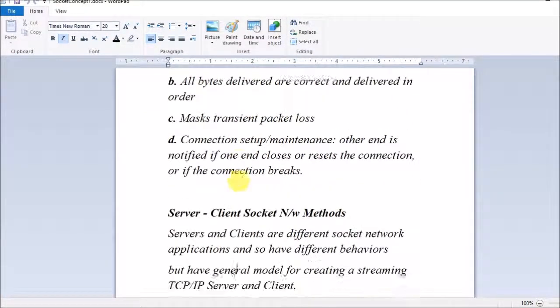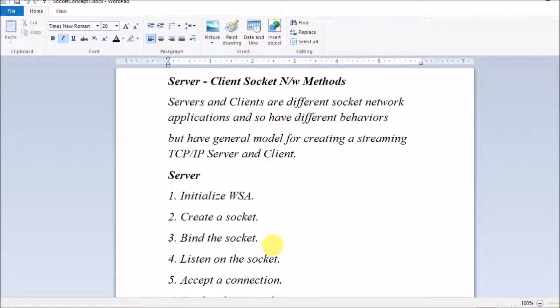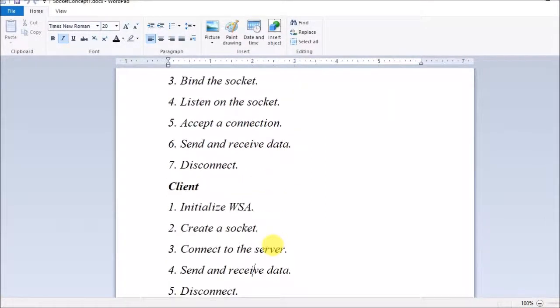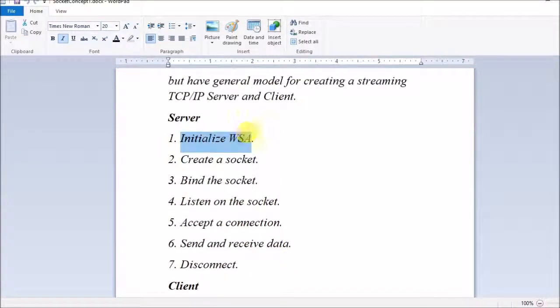The last point in this lecture is a list of which server Windows socket APIs there are and which client socket APIs there are. In the next lecture I will cover it with the code itself. I will explain the purpose of initializing WSA, the purpose of creating the socket, and what code is required. I'll write down the code for you, then explain binding the socket, what code is required to bind the socket from the server, and then the concept of listening on the socket and what code is required. All these things I'll cover in the next lecture.